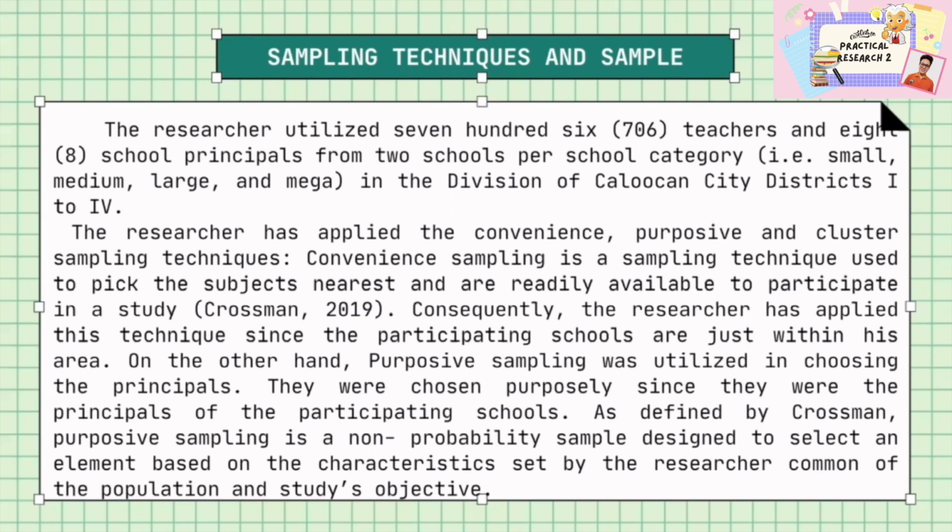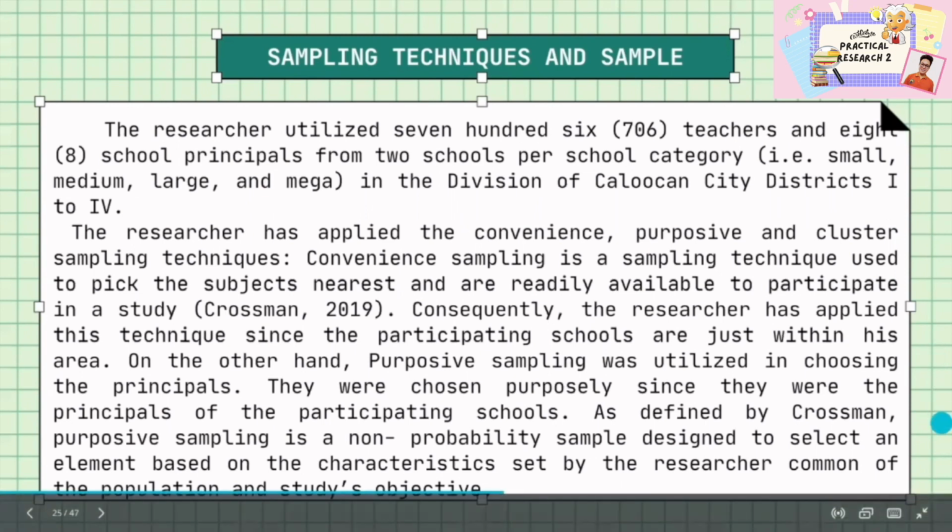Okay, so same procedure. So I told you a while ago that you can actually use a combination of sampling techniques. Okay, you are not limited to just one sampling technique. Okay. You just have to make sure that you will be choosing the best sampling techniques.